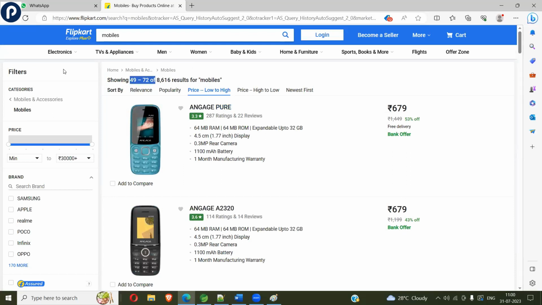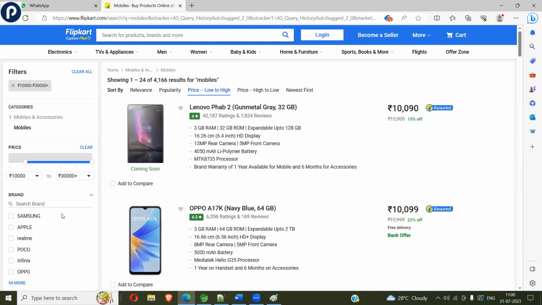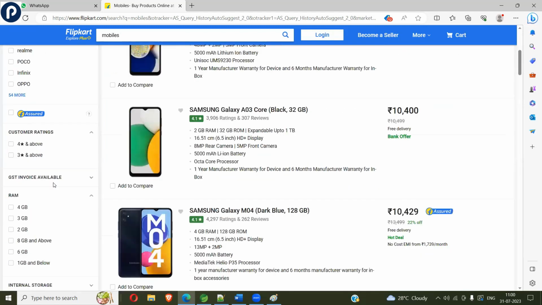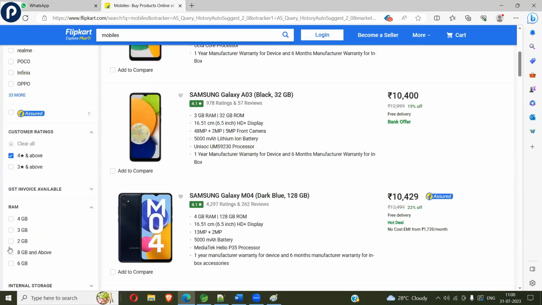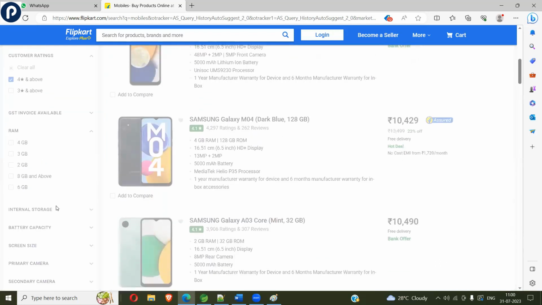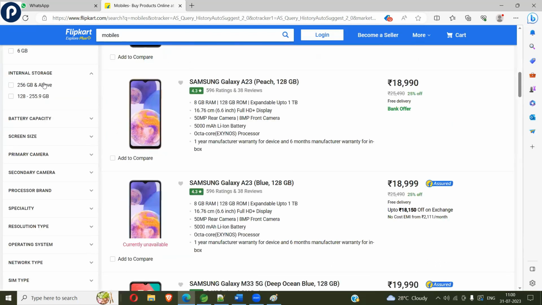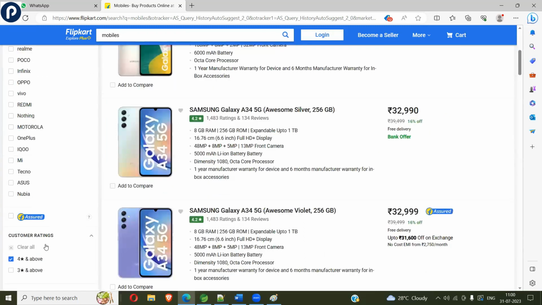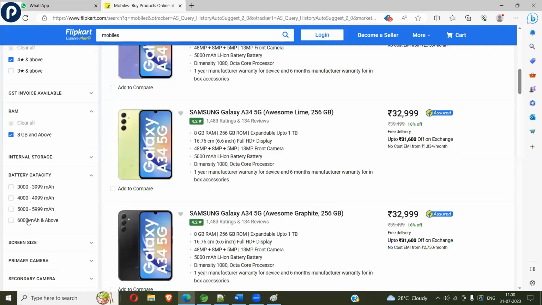If you open Gmail, 50 records per page, how will it be? Pagination. And in total, how many mobiles are there? 8,600 mobiles are there. I need a mobile from 10,000 to 30,000, Samsung brand, 4-star rating, 8 GB RAM and more, internal storage 256 and above, battery capacity 6,000 and above.